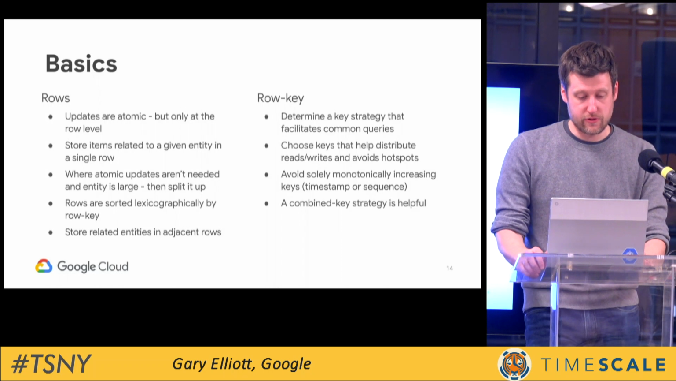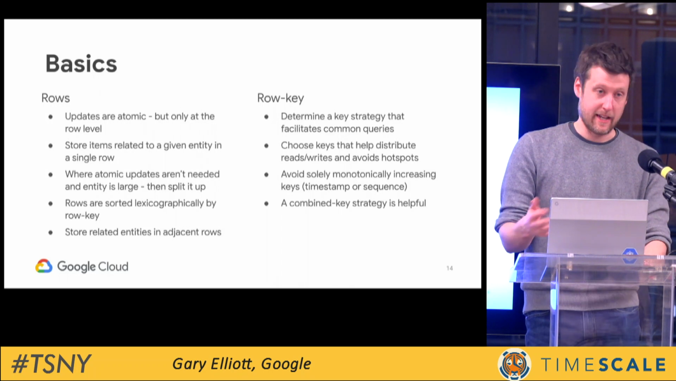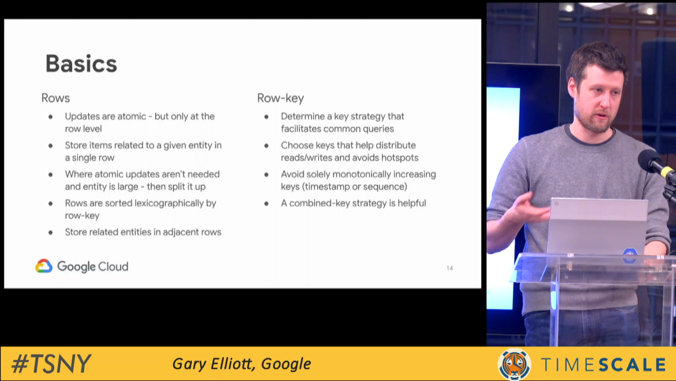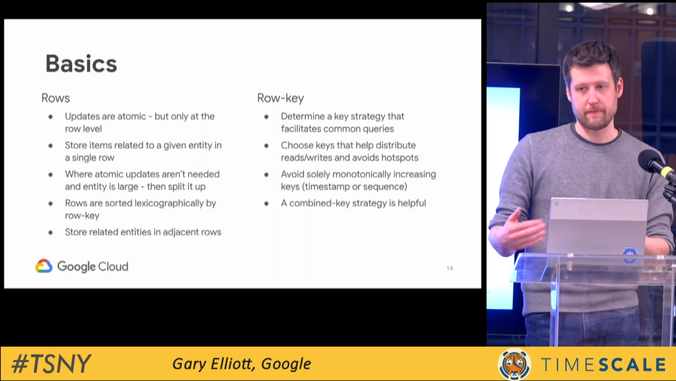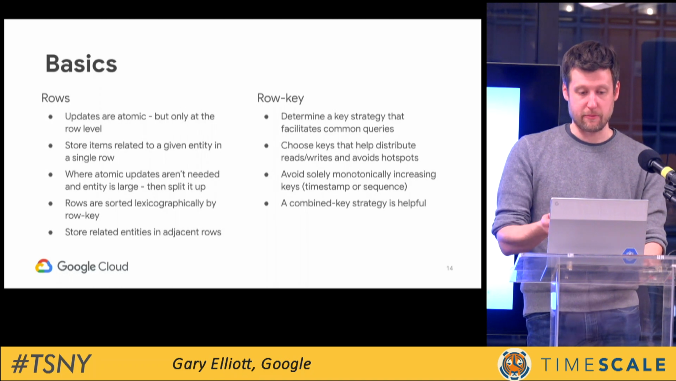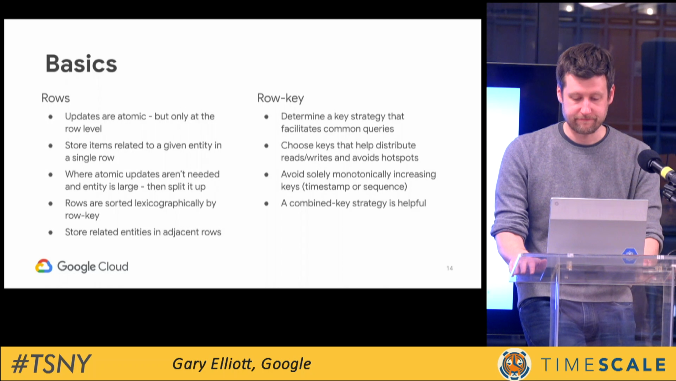And what that means is you should try to store related entities in adjacent rows. So if you always want to get, say, R1 and R2 together, make sure they're laid out together so one particular Bigtable scan operation can pick them both up together.